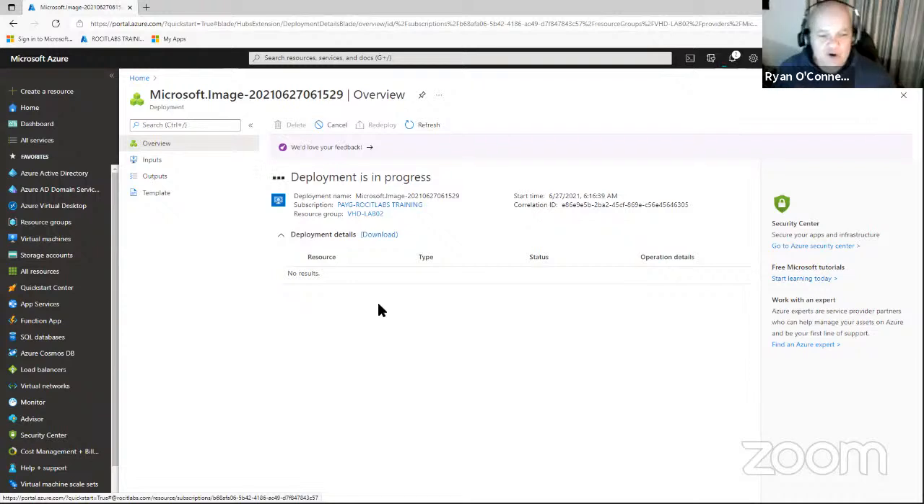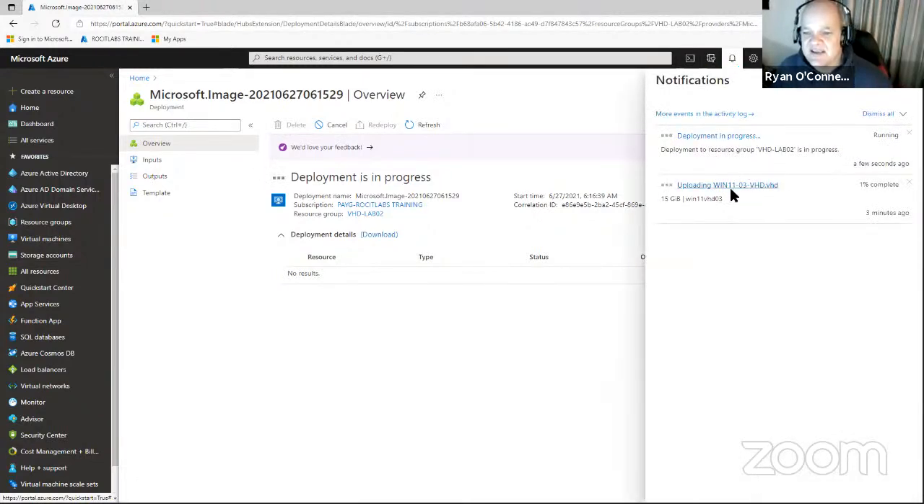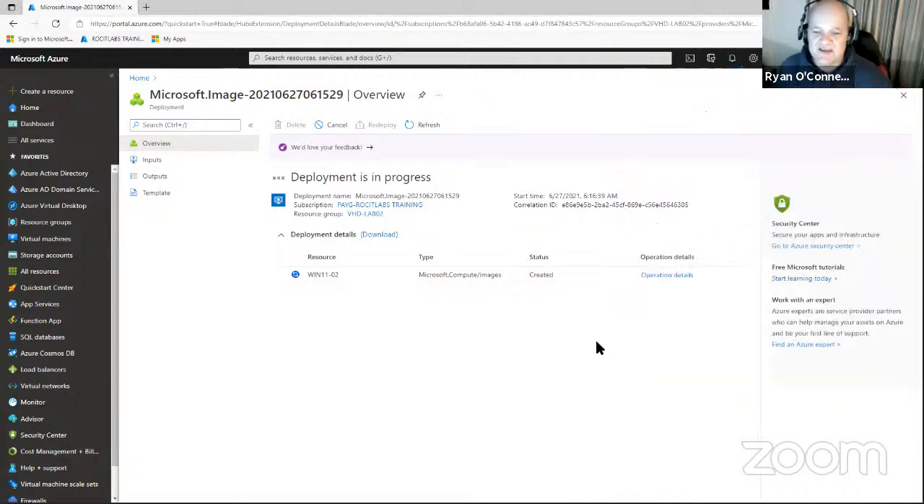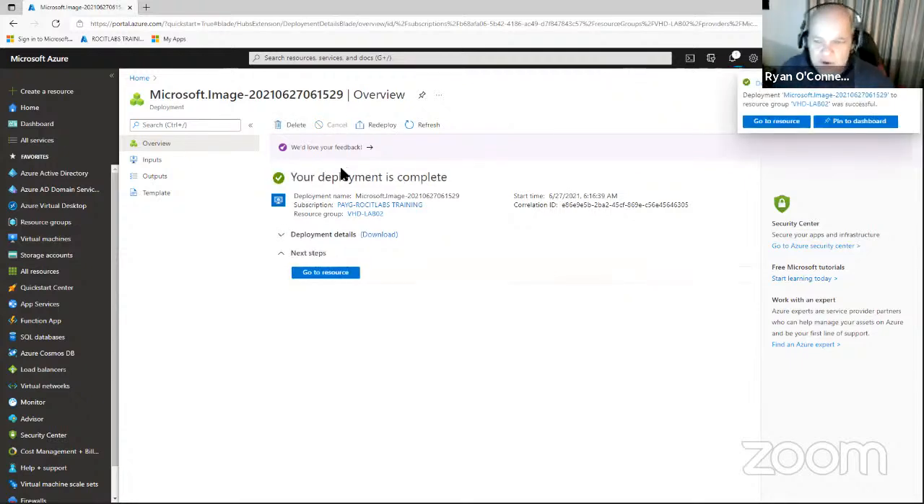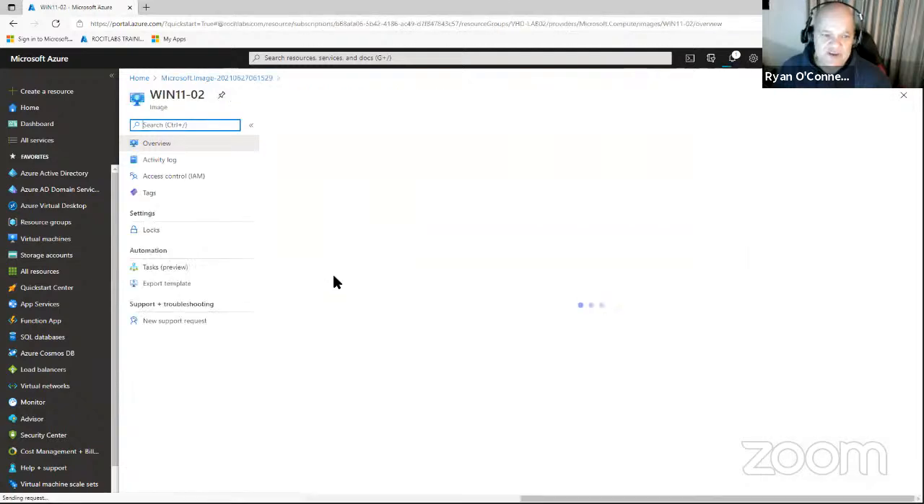If you want to know the progress of your deployment, you can always scoot up to the top here and you can see, okay, we've got a deployment in progress here, and we can see we still got that VHD3 uploading. So I'm just going to close that down, and we'll just give this a second for the deployment to complete. Now that it's telling us that the deployment has completed successfully, you can either close it down here and we can go to resources.